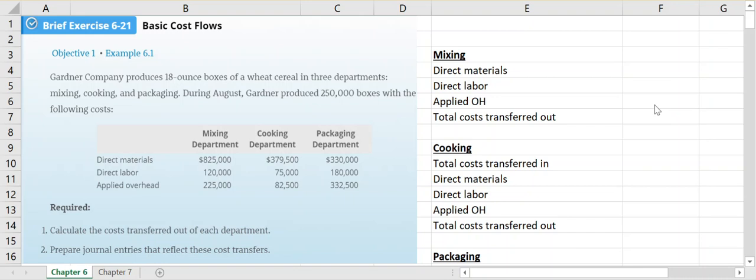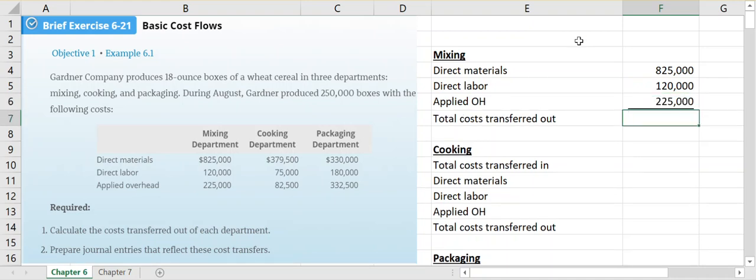So the first requirement is to calculate the costs that are transferred out of each department, and then we're going to prepare those journal entries to reflect those costs. So mixing is our first department. So we had $825,000 that we put into production for materials. It cost us $120,000 in labor, and we applied $225,000 in our overhead. So in the mixing department, it cost us $1,170,000 just to do the mixing component for this cereal.